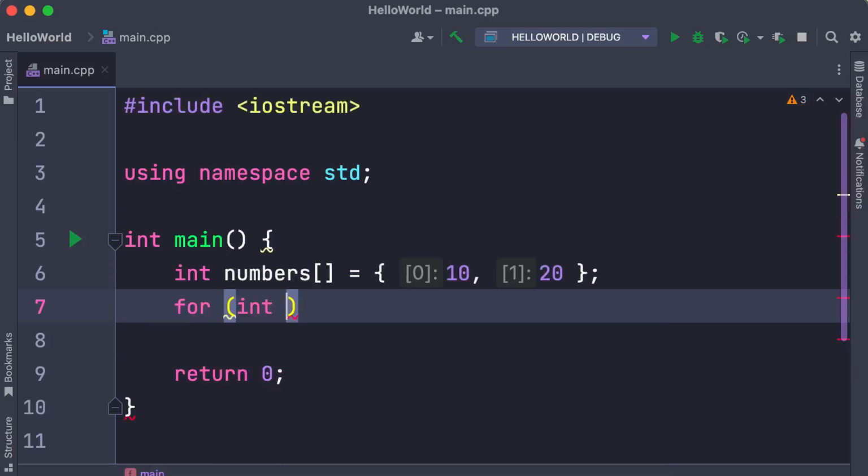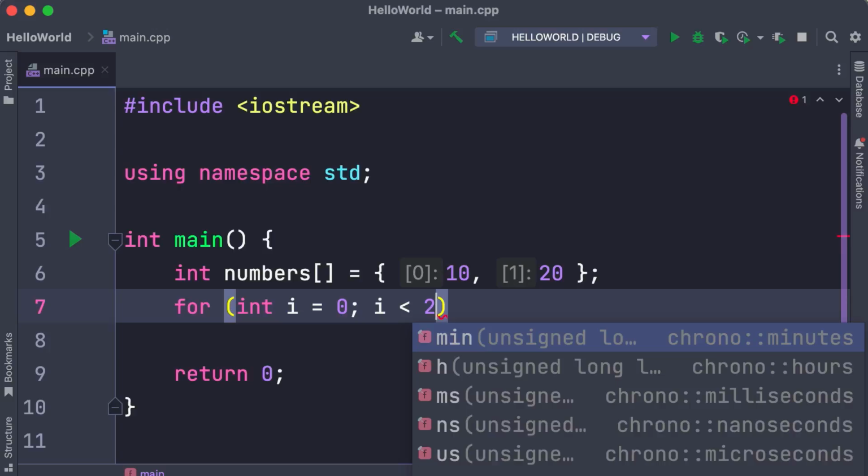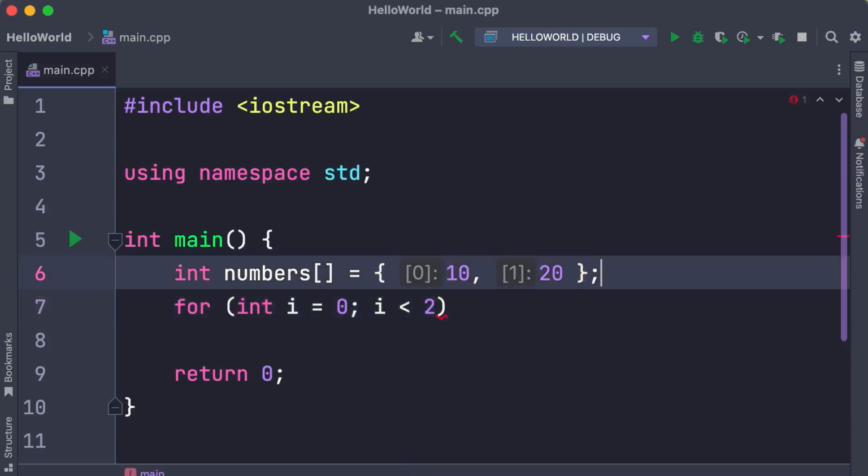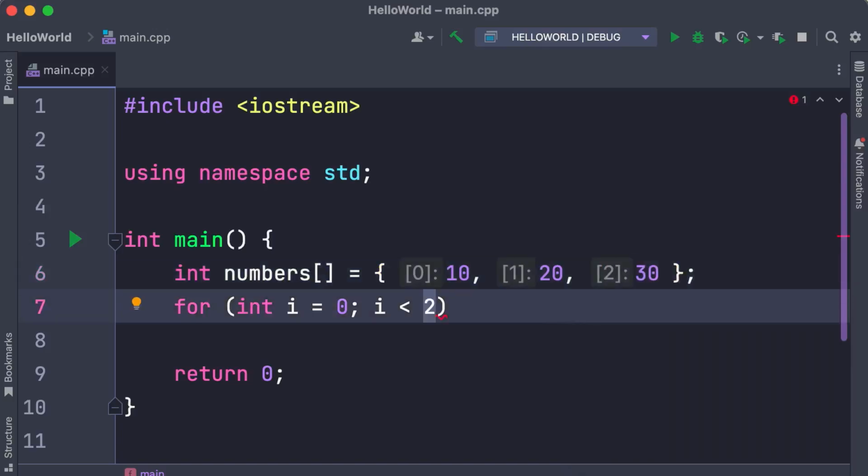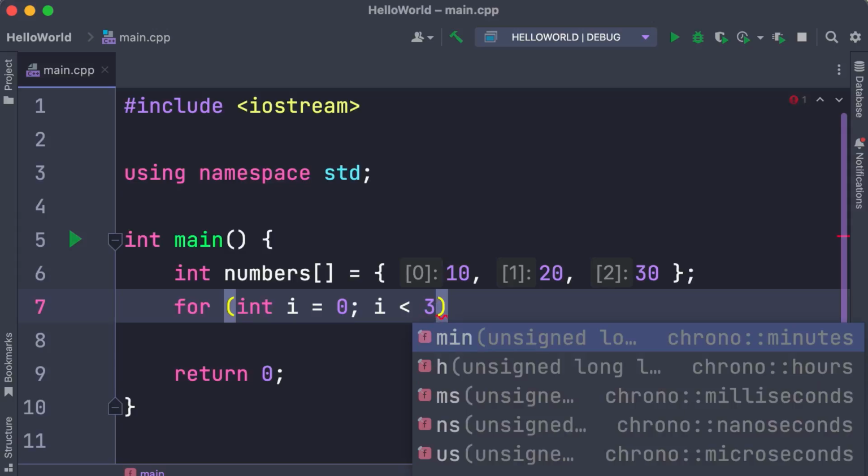We declare our loop variable, which is going to be an index. Now, here we need to know the size of the array. But as I told you before, we don't want to hard code the size, because if tomorrow we decide to come back and add a new element in this array, we have to remember to come back and change the size here. So we want to calculate the size dynamically.